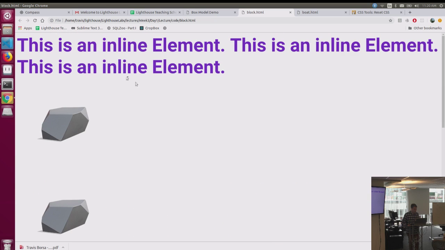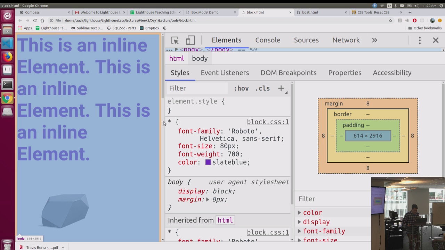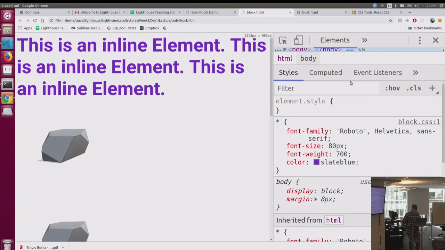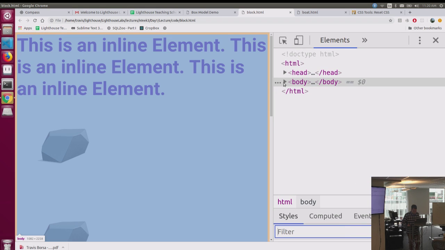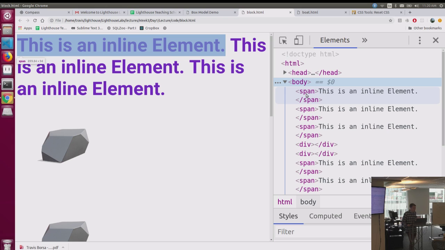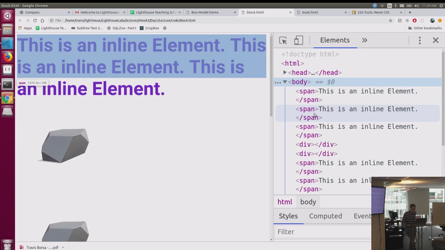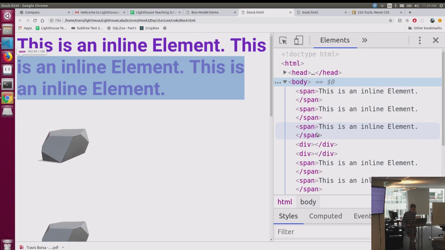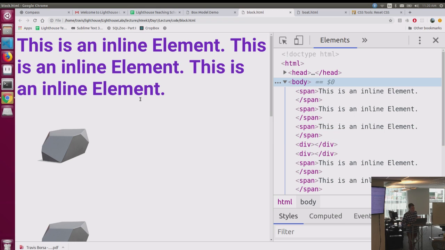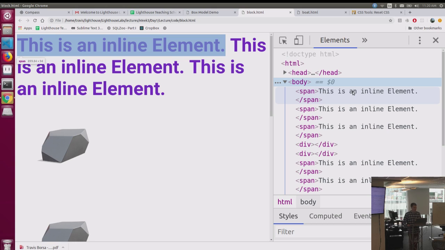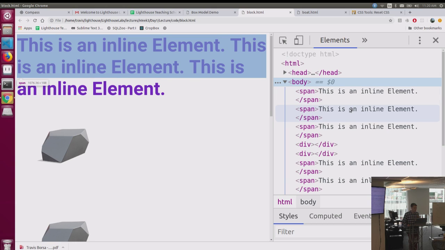So if we refresh, we see how we can see it clear with our inspect. You see all of our inline elements, they are stacking together. So our first inline element is here, our second one, our third one. We said that they're not going to start on a new line, so they're not. One inline element here ends, and then the next one starts right after it.